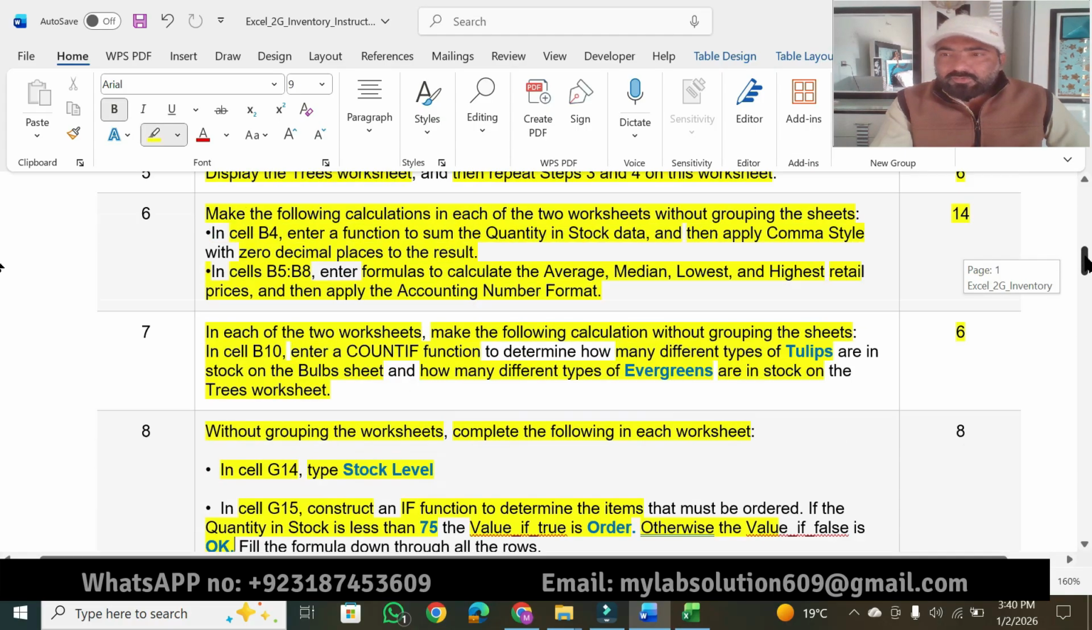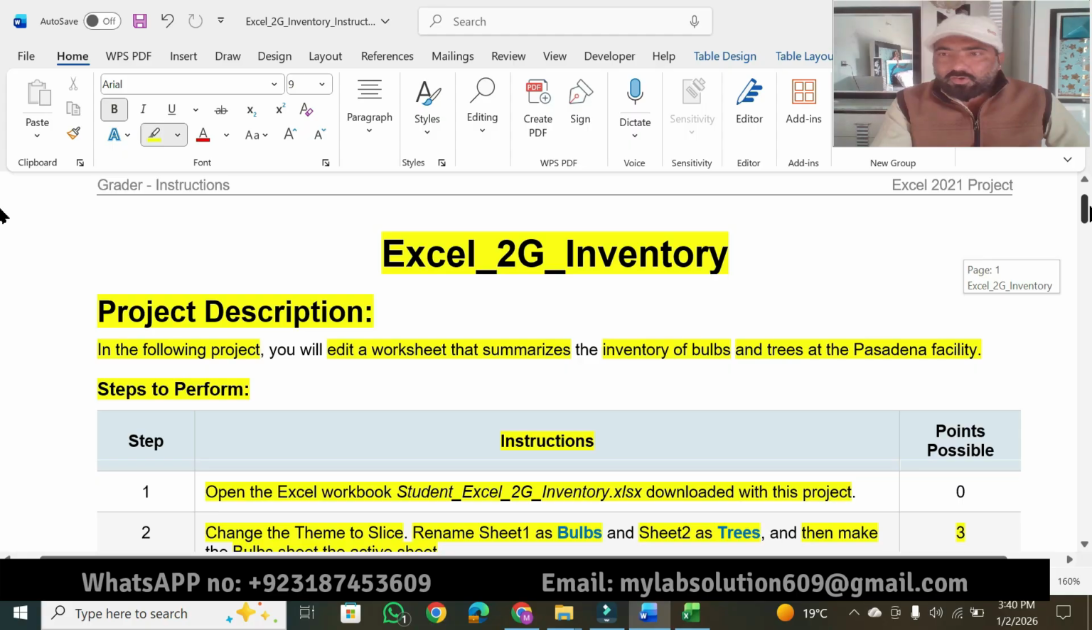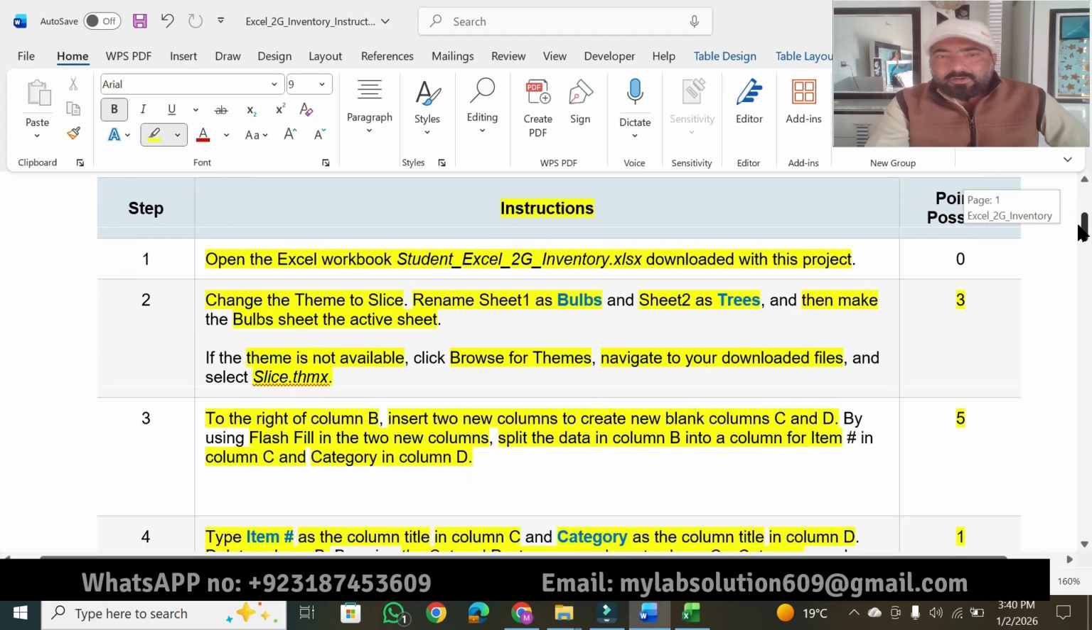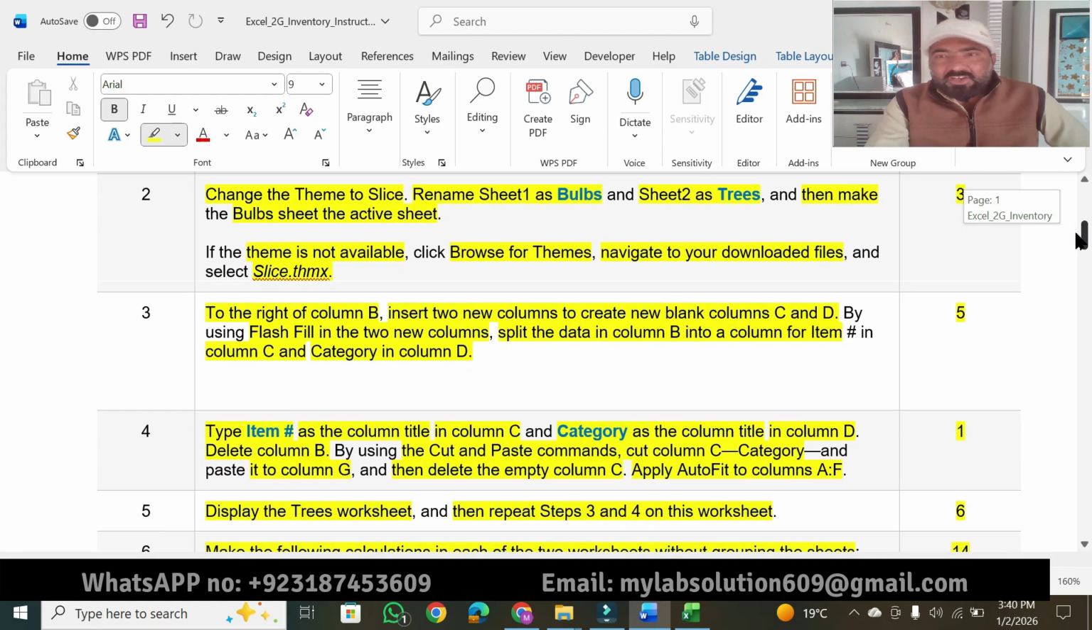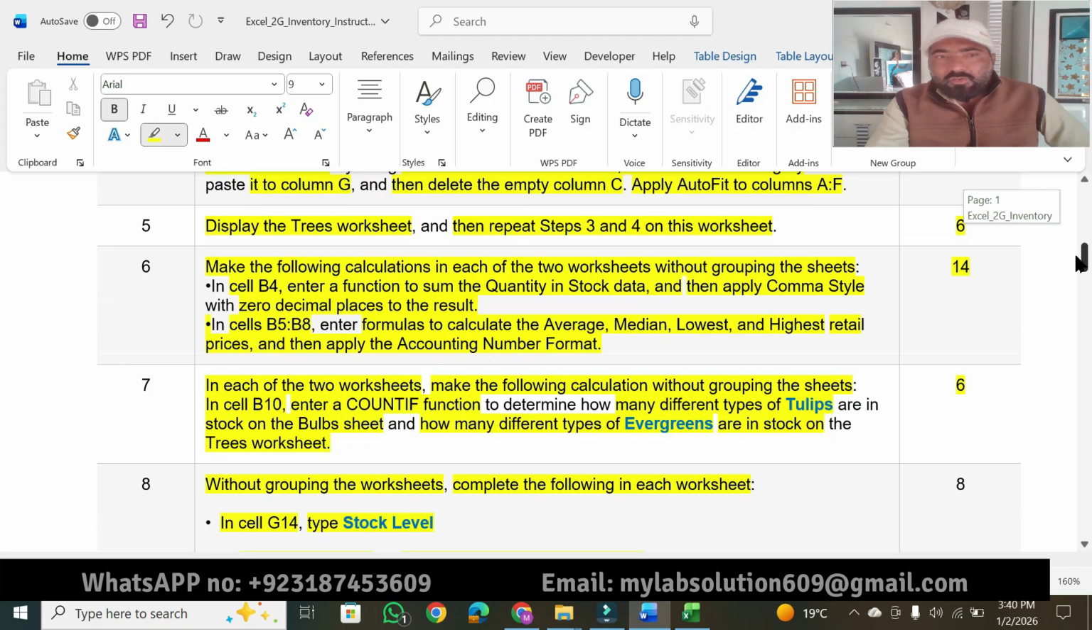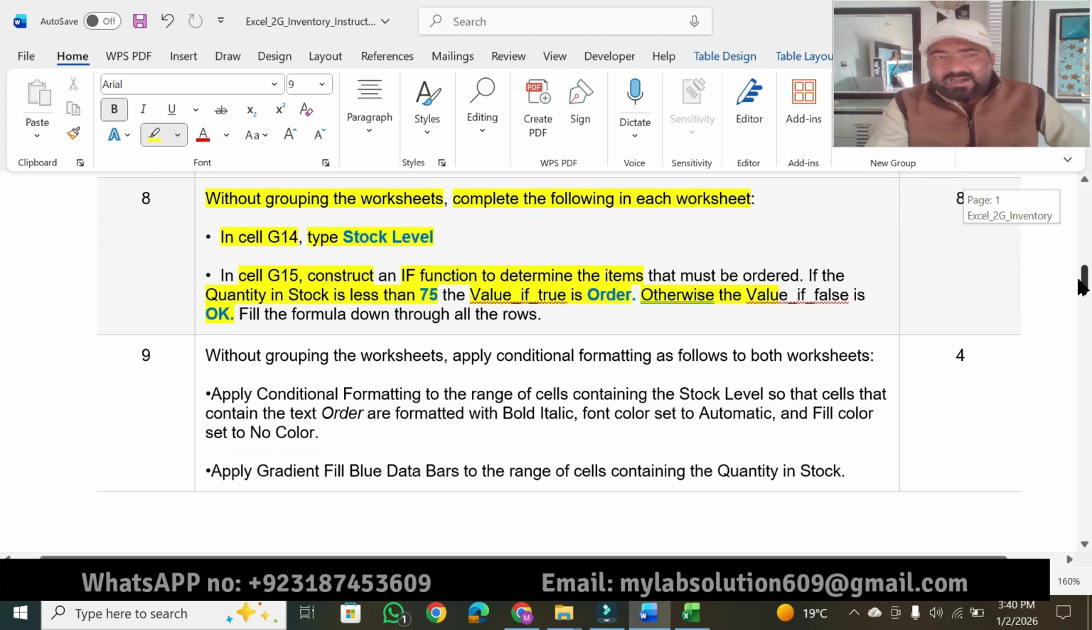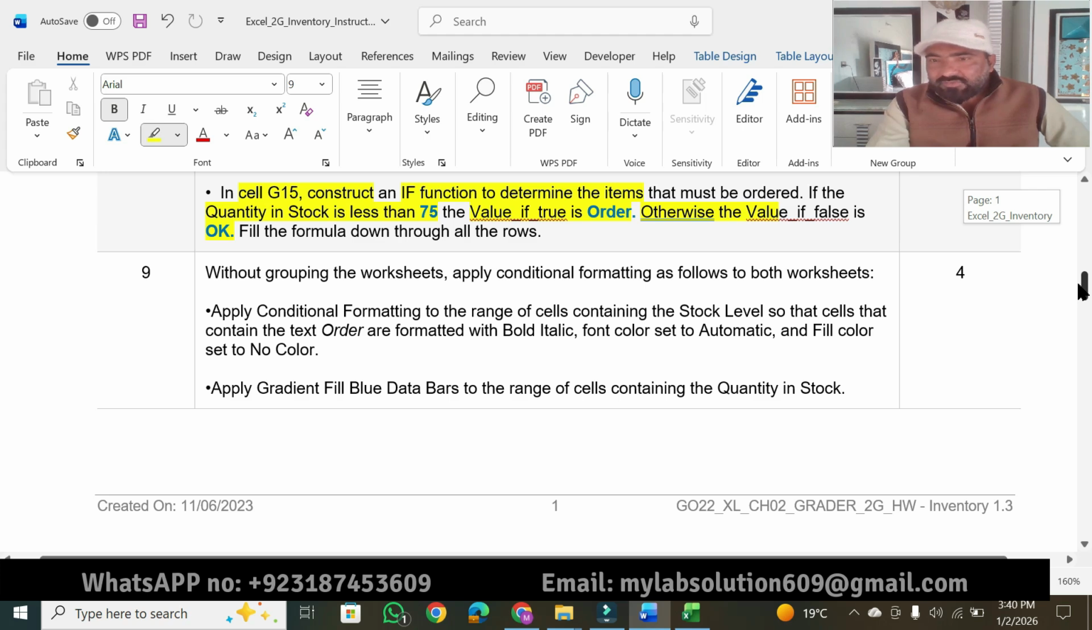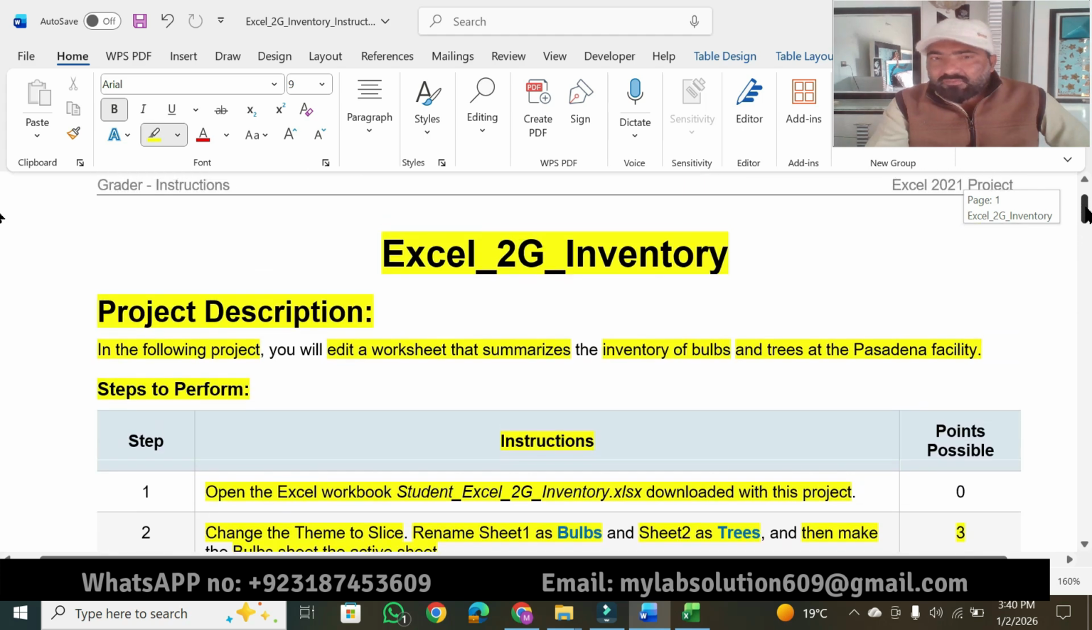So in today's video we have discussed almost half of the assignment. The name of today's assignment is Excel 2G Inventory. First we discussed the project description, then we moved toward the graded part and solved questions 1, 2, 3, 4, 5, 6, 7, 8. We have done the first 8 questions, which means almost half of the assignment is done in today's video.